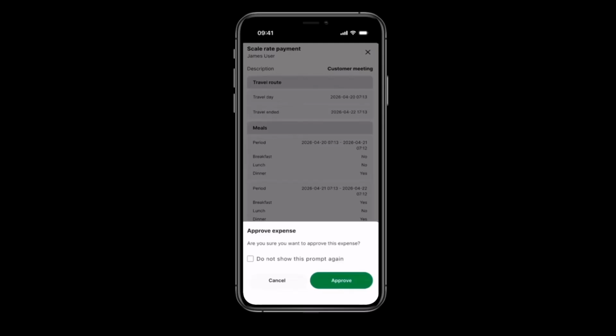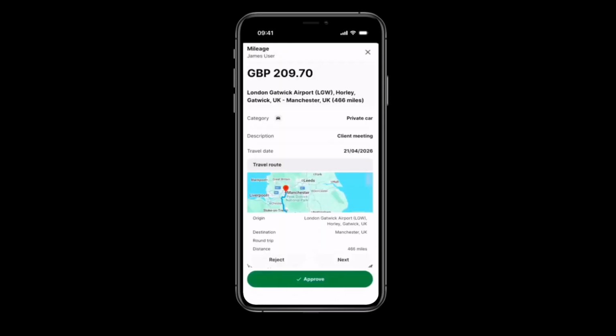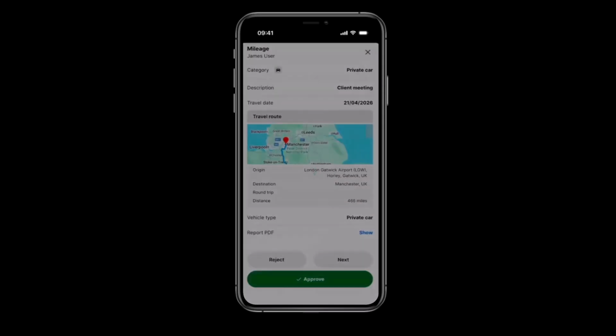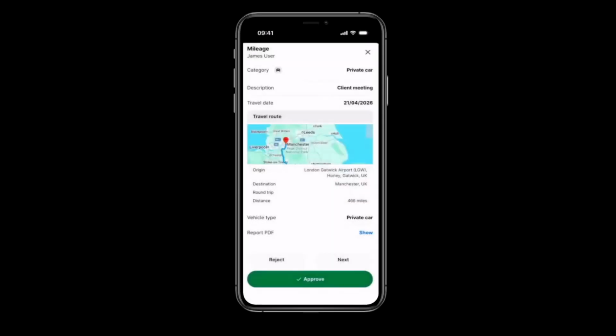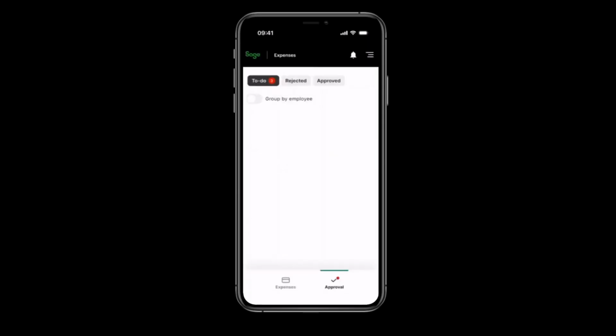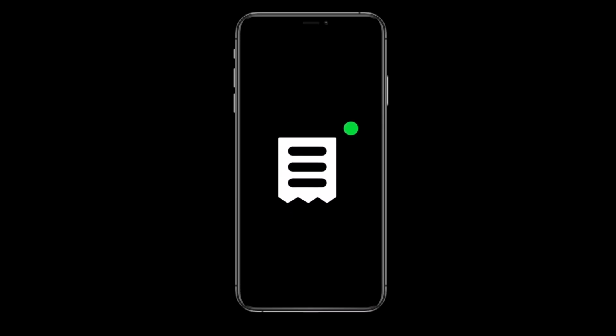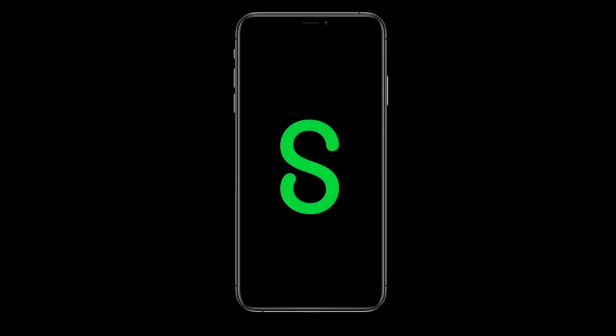Moving to the scale rate report, everything looks correct, so we'll simply approve it. Lastly, we'll review the mileage report. The map and summary PDF look good, so we'll approve this one as well. And that's it. Our to-do list is now empty. Rejected tasks are found in the Rejected tab, while all completed approvals are under Approved. And that's expense management in Sage Expenses. Faster, smarter, and completely paperless for both the employee and the approver.